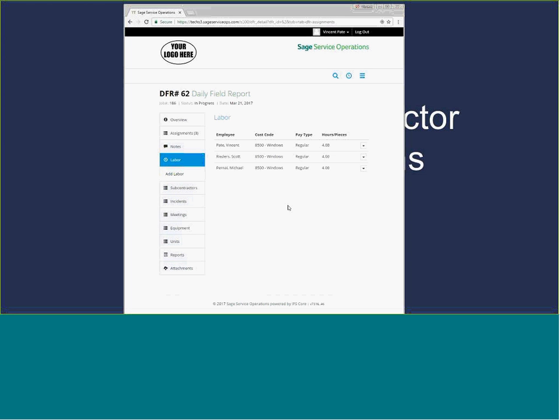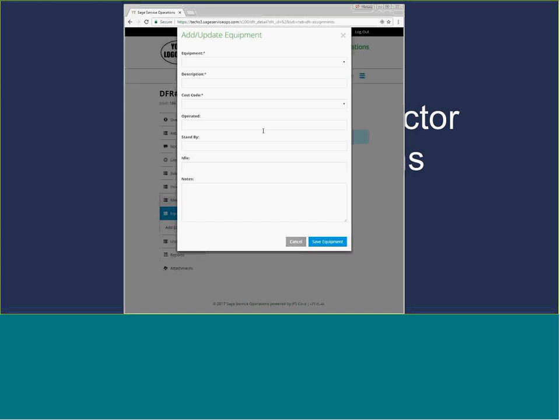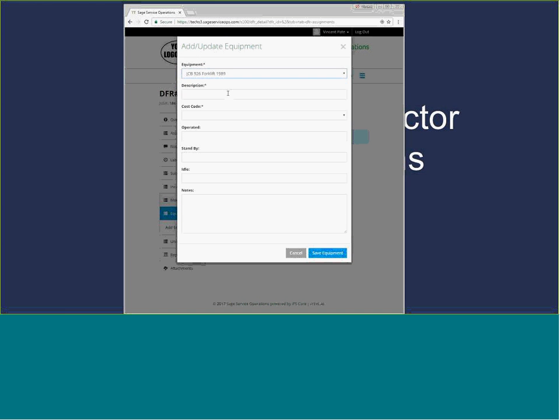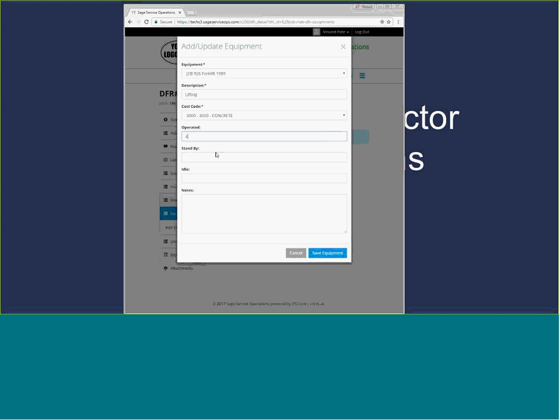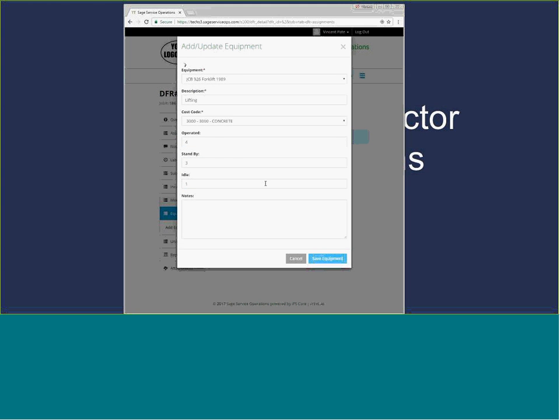And that's just for the time. And we'll come back to time in just a little bit here. Note as well, I can track my subcontractors, any incidences that were going on the site. What are my equipment? You know, if I'm using a forklift on the site, and I did some concrete lifting on there, and we operated it for 4 hours. It stood by for 3 and was idle for 1. We can track that equipment.